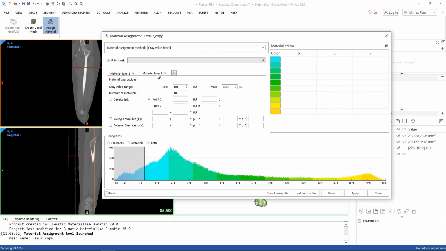Now we can do the same thing for Material Type 2, only there the density will be a range and not a constant value. Click on Material Type 2 and set the minimum value to 101 and leave the max gray value at its default value. Then, before filling out the density, make sure that the first option is selected. For point 1, 100 Hounsfield units corresponds to a density of 50 kg per cubic meter. And for point 2, we fill in the maximum Hounsfield units, and that will correspond to a density of 1900.